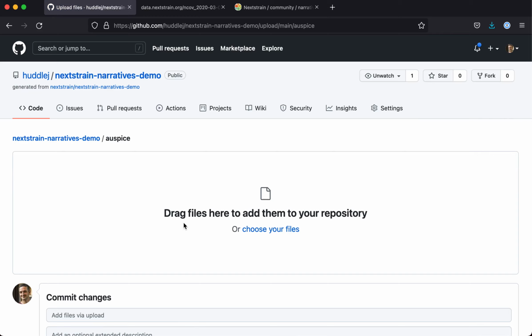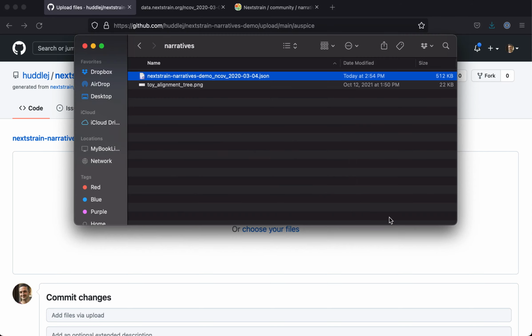We can drag files from Finder or from your Explorer interface, or you can choose your files through an upload interface. In this case, I'll drag on this JSON file. And before I do, I want to note that this is a 512 kilobyte file. GitHub has an upper limit of 25 megabytes for any file uploads through their drag and drop interface. And in practice, most of your Nextstrain Auspice JSONs will be larger than this 25 megabyte limit.